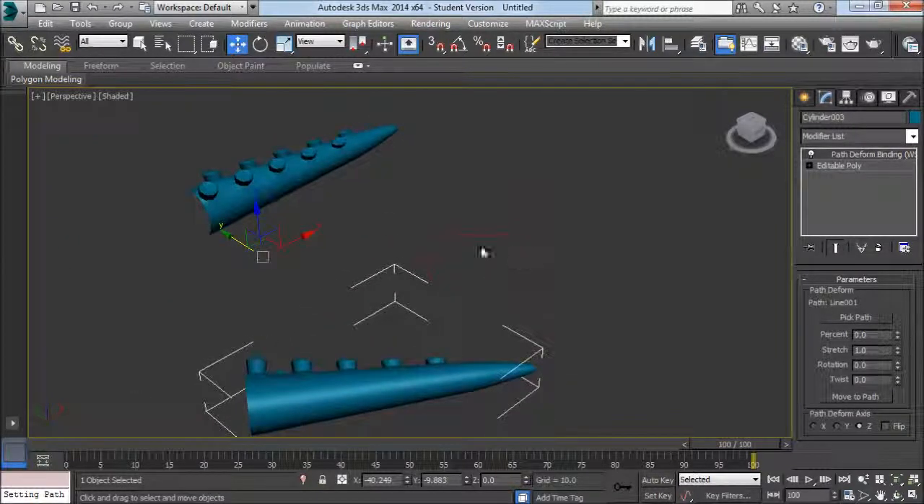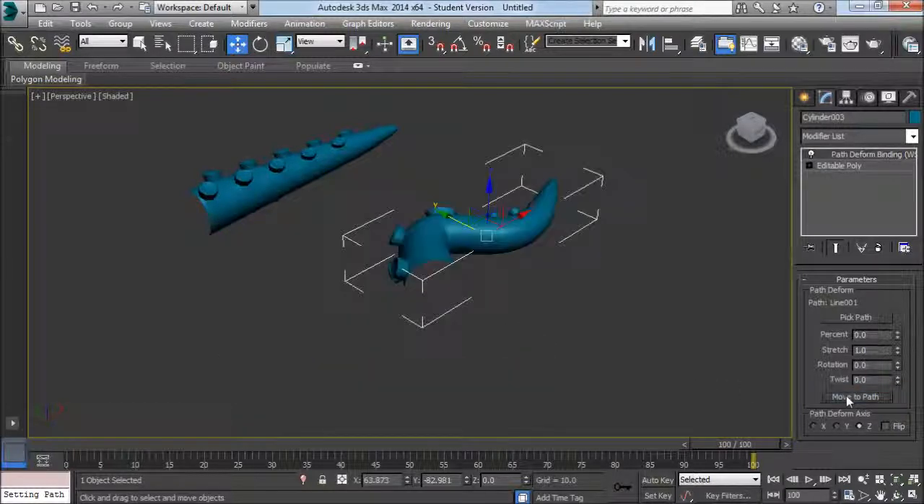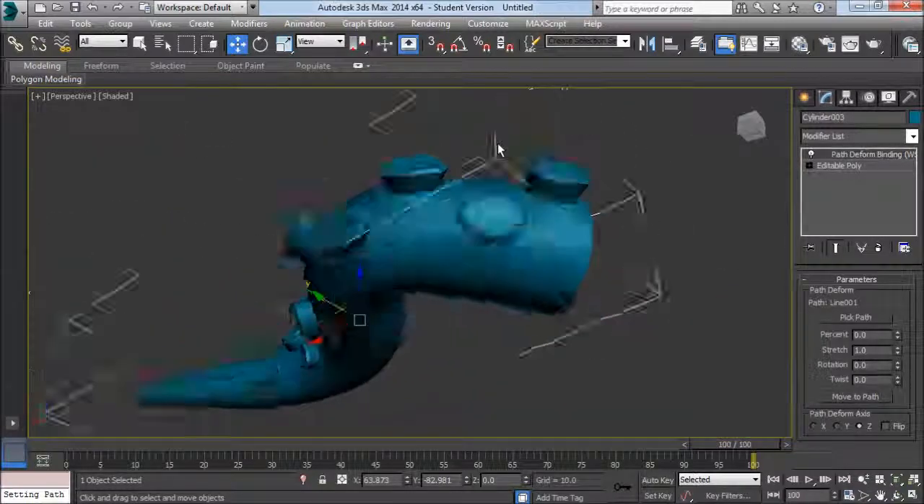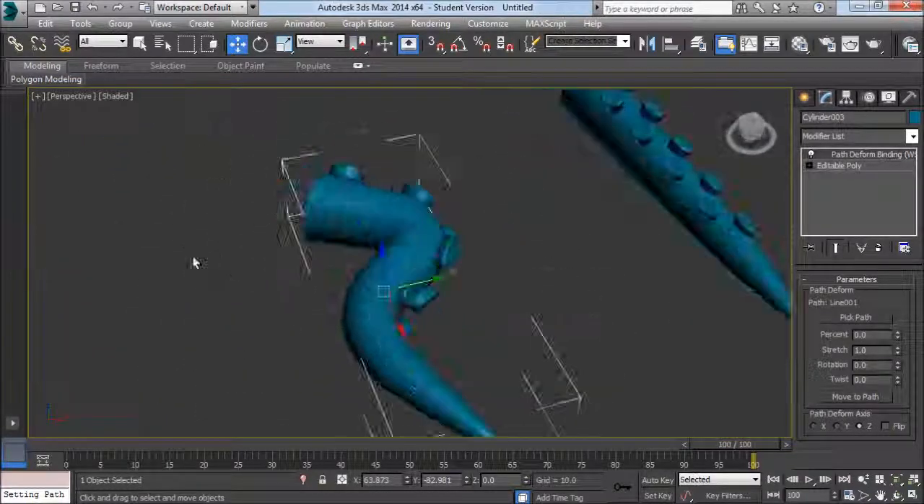Okay. The default settings are going to have it all janky because it's not positioned exactly how it likes, and it's a little bit temperamental. If you just click move to path, it's all good. We got this guy going on that path.